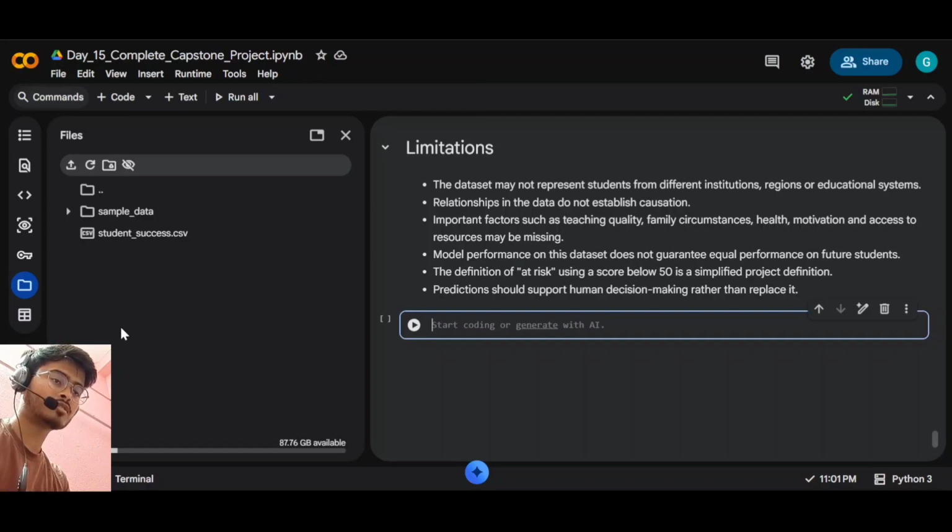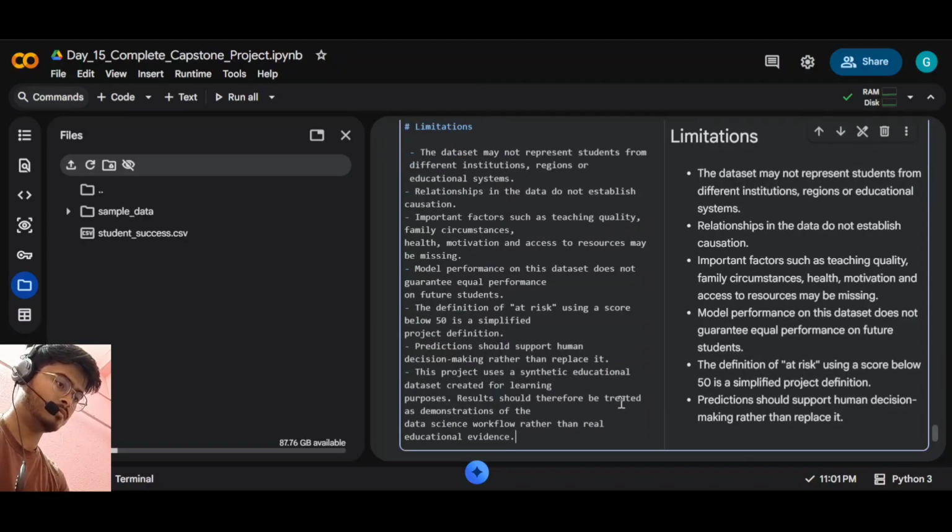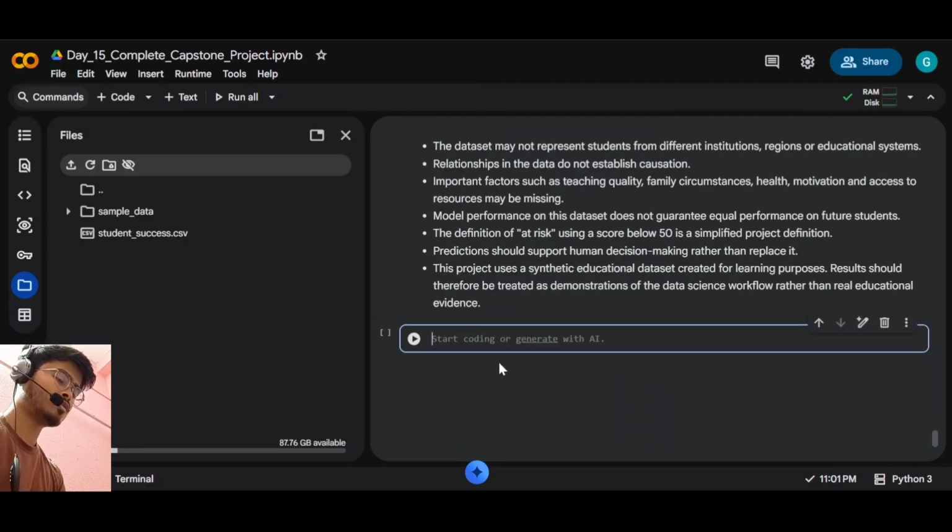If you are using the synthetic student success dataset created for this tutorial series, add: Also, this project uses a synthetic educational dataset created for learning purposes. Results should therefore be treated as demonstrations for the data science workflow rather than real educational evidence. That sentence makes your project more credible, not less credible. Being honest about your project data is a strength.